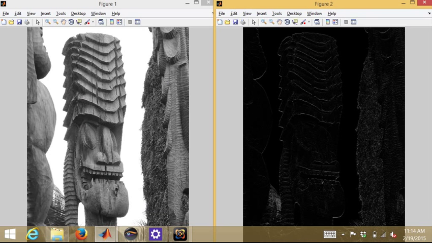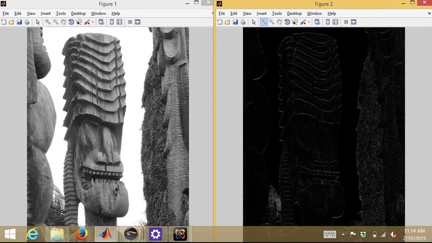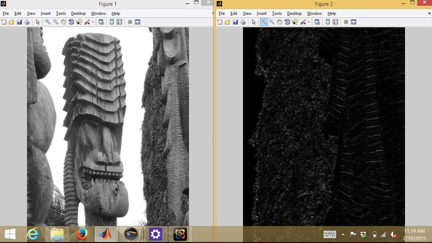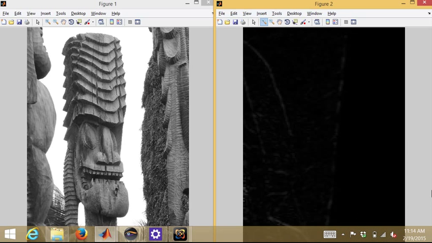So here, this is a thing that's responding strongly to edges that are dark on the bottom and white on the top or something like that. So you're seeing that all these ridges in the mask are getting picked up by this edge detector. And all the little gradations here, to some extent, are getting picked up. On the other hand, the strong edge between this mask and the sky doesn't get picked up at all by the edge detector because it's not responding to that kind of edge, right?